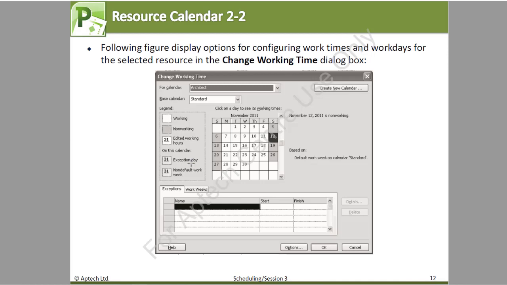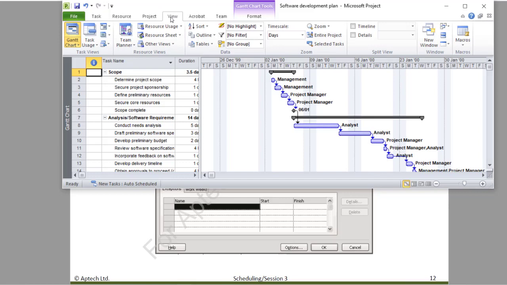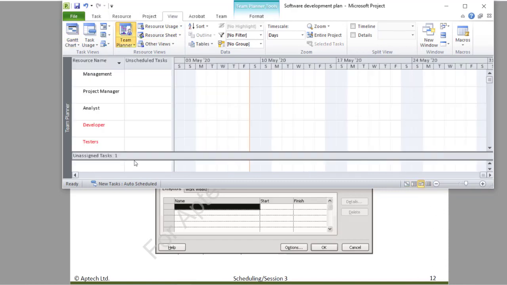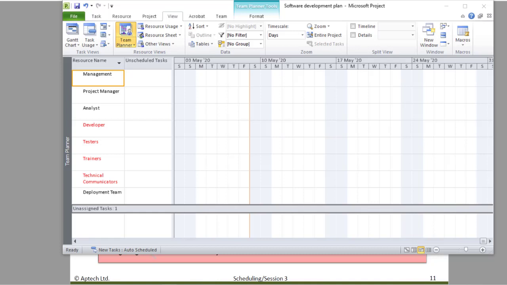Okay, I'll switch there very quickly. Now, to get to the resource planner, there are many ways you can go about it. You can click on view, then you select team planner. Okay, you can also click on the resource, the team planner down here gets you to the same view. Now, once you're in the team planner, we switch back to the resource view.